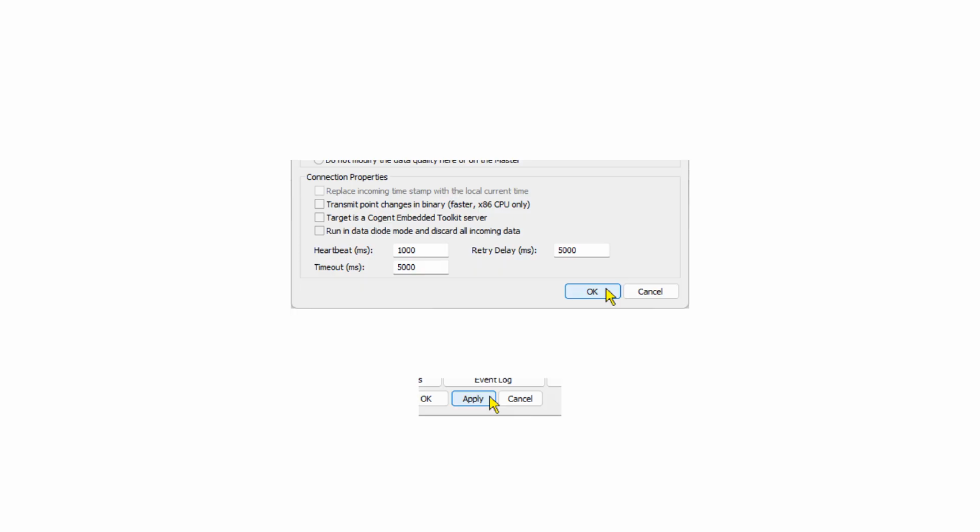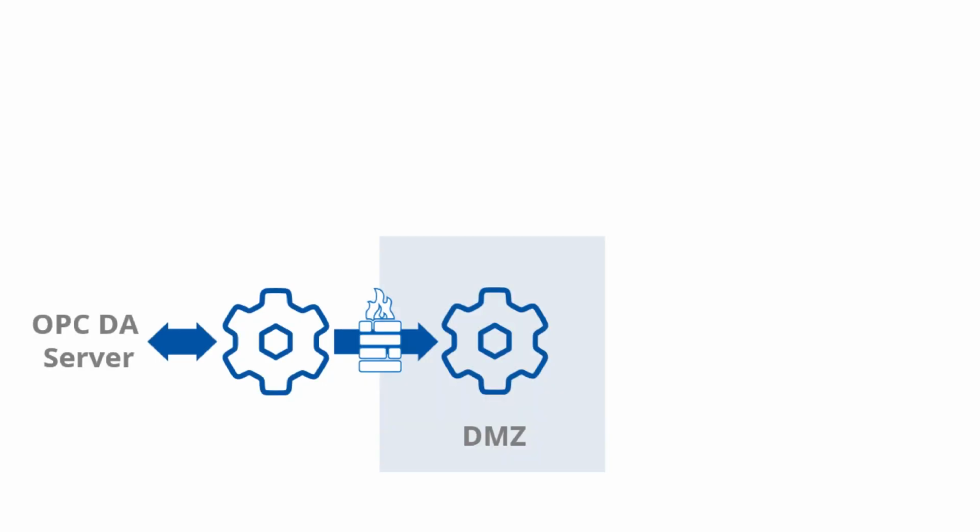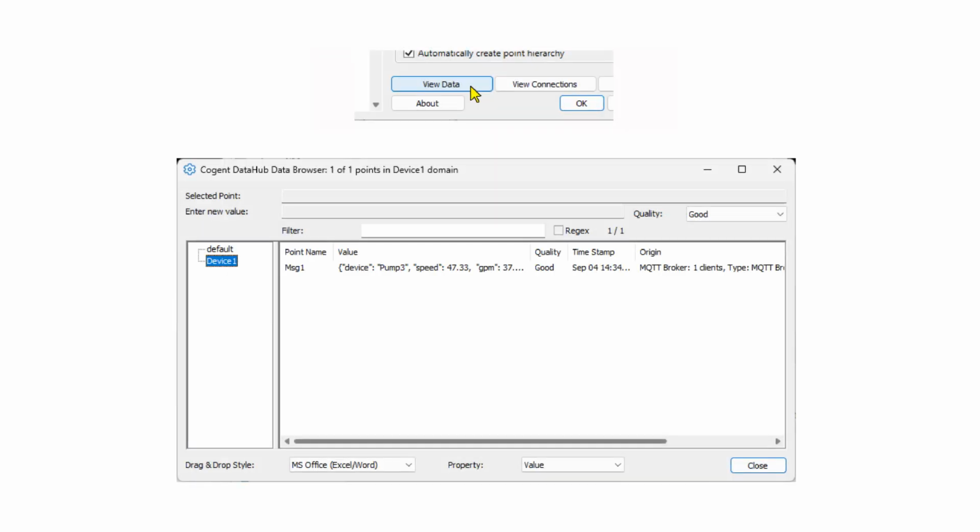Click OK and Apply. Now move to the DMZ computer. On the DMZ computer, click View Data to see the data coming across the tunnel from the device. The data is now updating here on this DataHub instance.